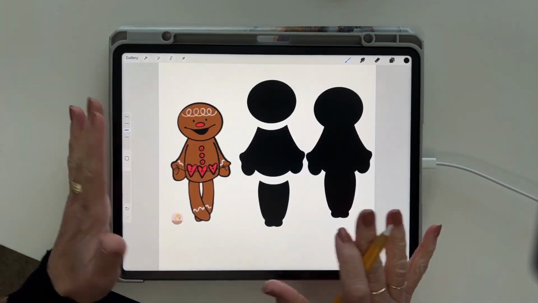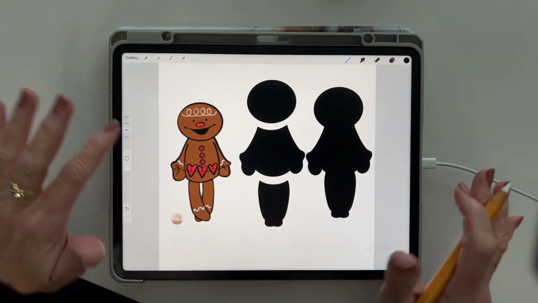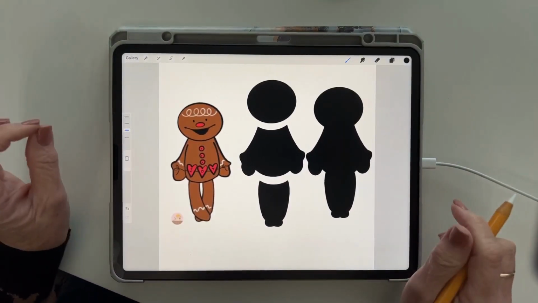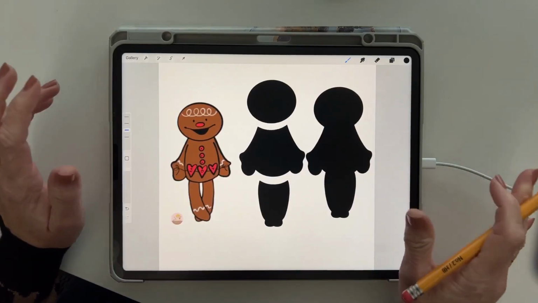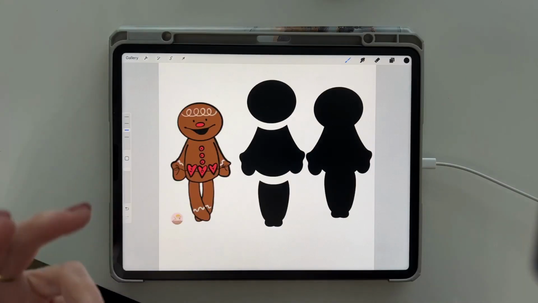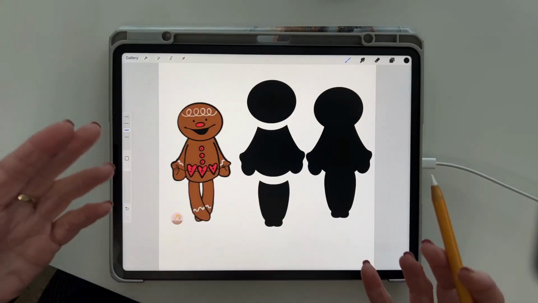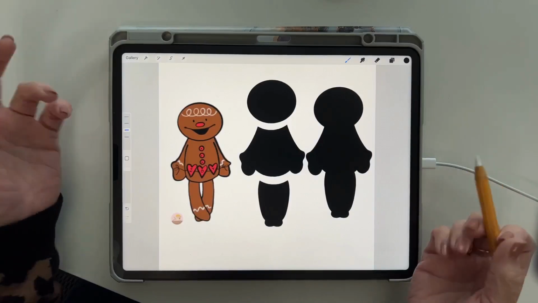So I have the 12.9-inch iPad Pro. Now, you don't have to have that. You can have different iPads. You just need to go to the Procreate website, and it will tell you the requirements under the frequently asked questions. It'll say FAQ, and it'll tell you the iPads that are compatible with Procreate.